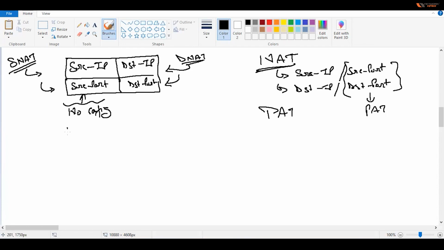Clear? This is performed automatically by the device. The firewall will do it or any router will do it. We do not do any configuration to translate the source port. We only do the configuration for source IP translation. But for destination IP and destination port, we have the control. So we will be doing the configuration as to how the destination IP or the destination port will be translated.